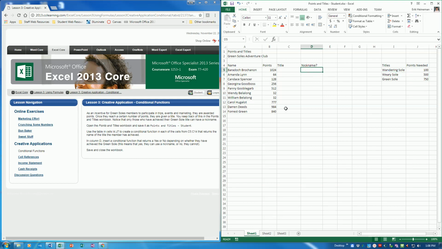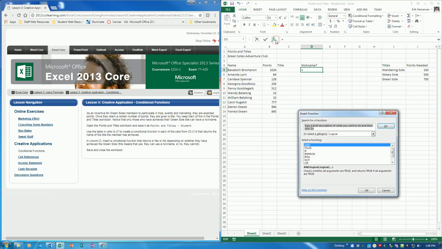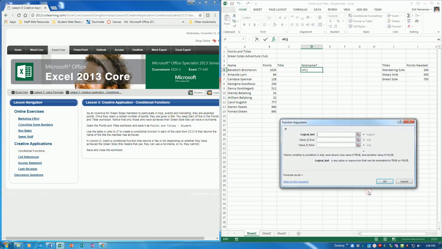A nickname, they can use a nickname if they are a green soul. So that one is easy enough, it's straightforward. So I'm going to use the insert function button. We're using the if statement in the logical category. Click OK, and then you see it has three spots for us to enter things. First one is a logical test. So I'm testing, like, what am I checking? What am I saying is true or false?